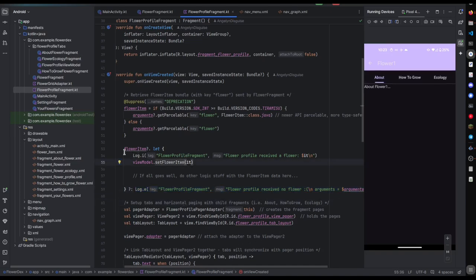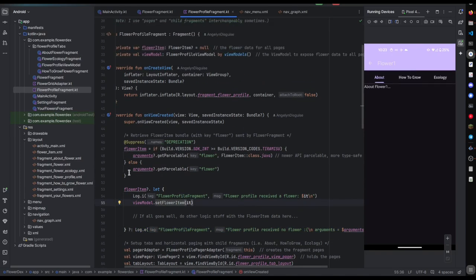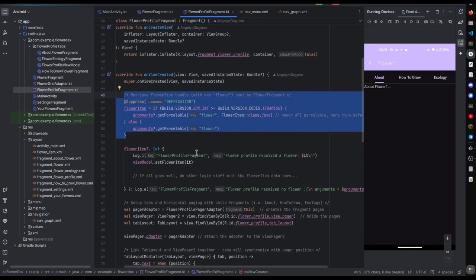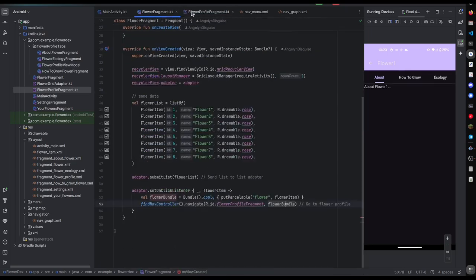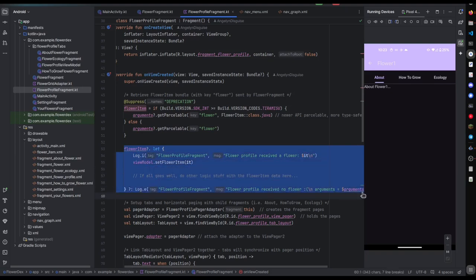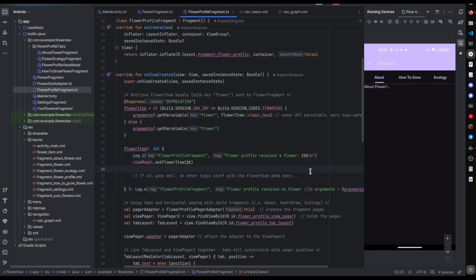So the general thing is, once you get the flower data in the arguments received from the flower fragment, then if it's not null, meaning it's valid, you can basically do stuff right here.